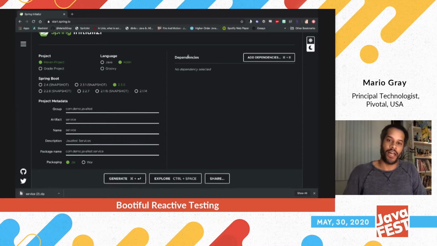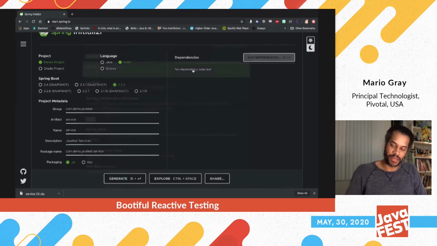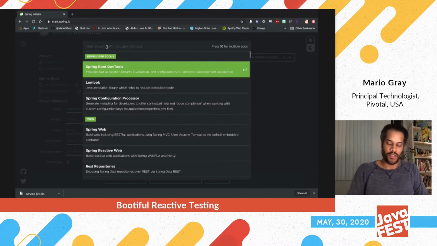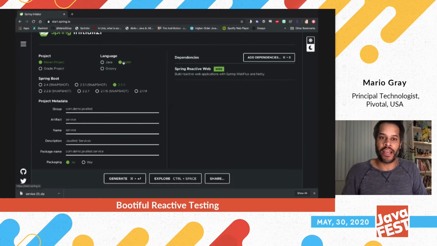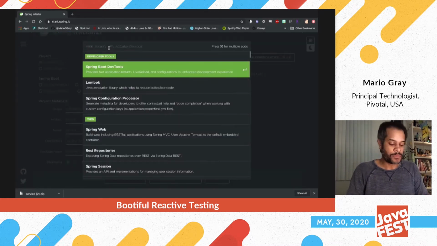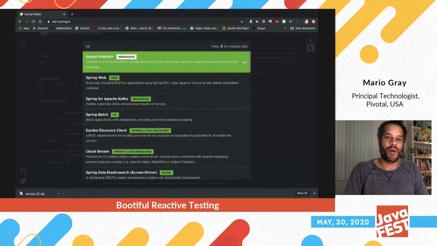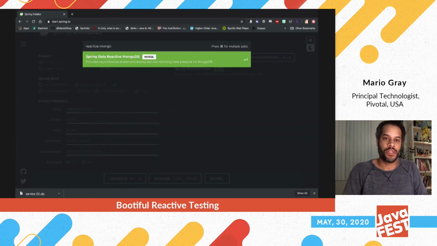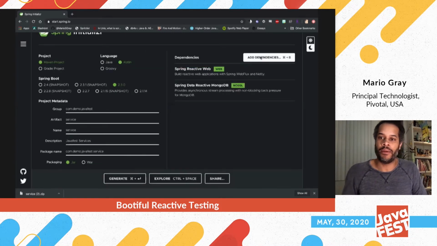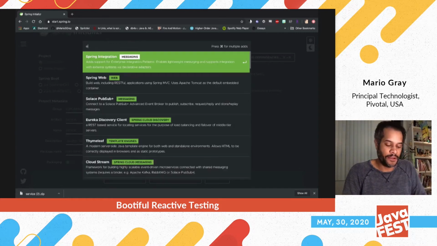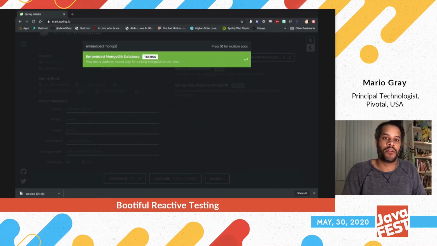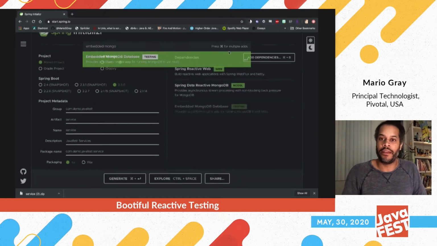Ooh, not yet. We're going to need some dependencies, so let's add a dependency. The first dependency I want to add is called WebFlux, and this is the Spring Reactive Web Stack. The next dependency I want to add is Reactive Mongo, because I want to test the database. I'm going to also add an embedded Mongo. So we're going to add that.